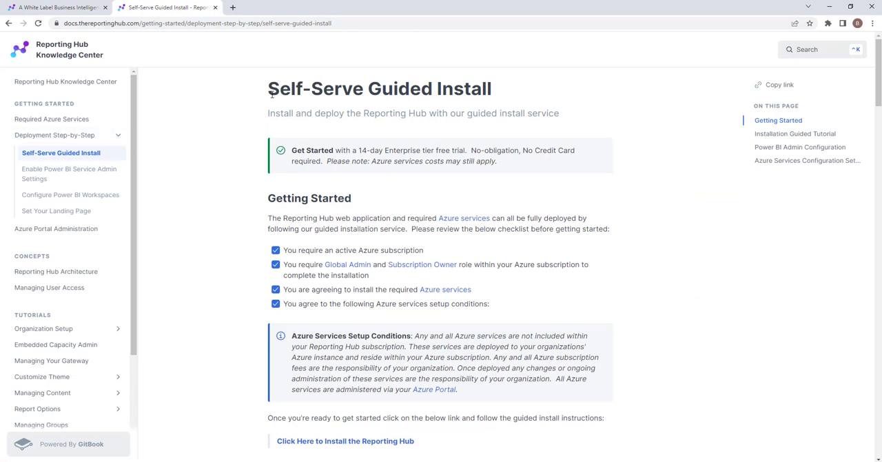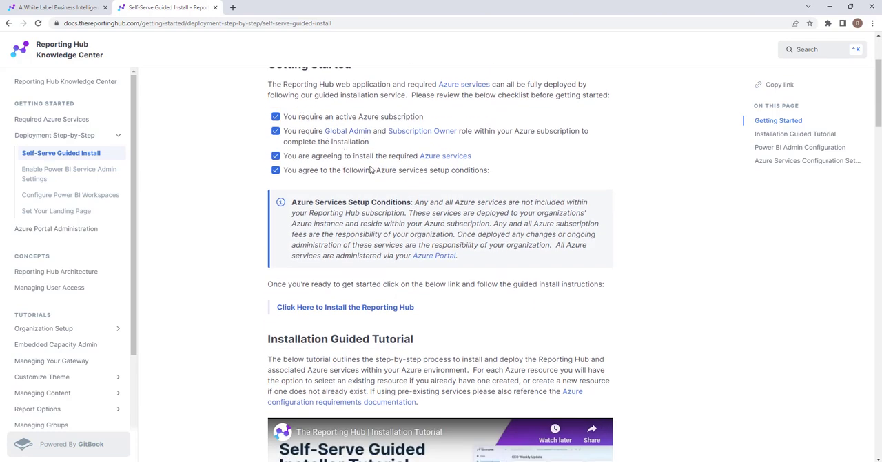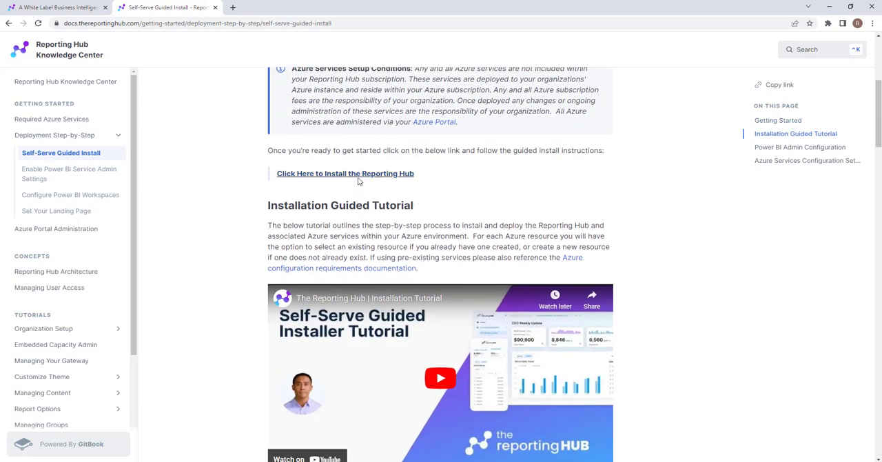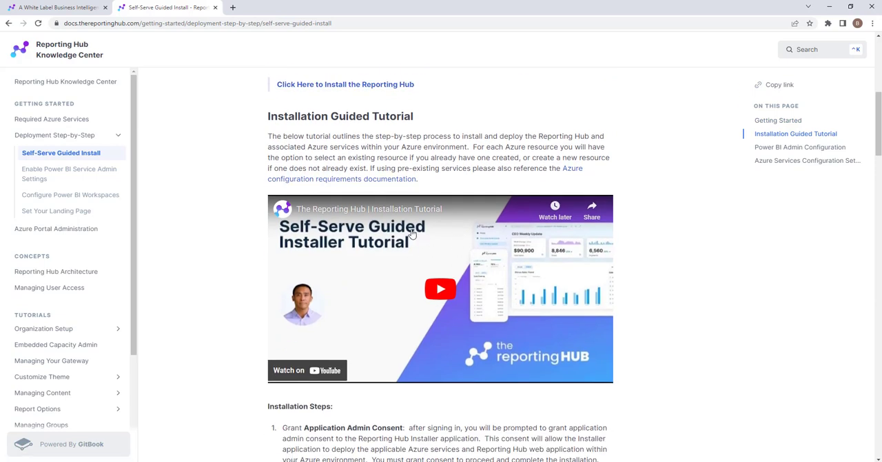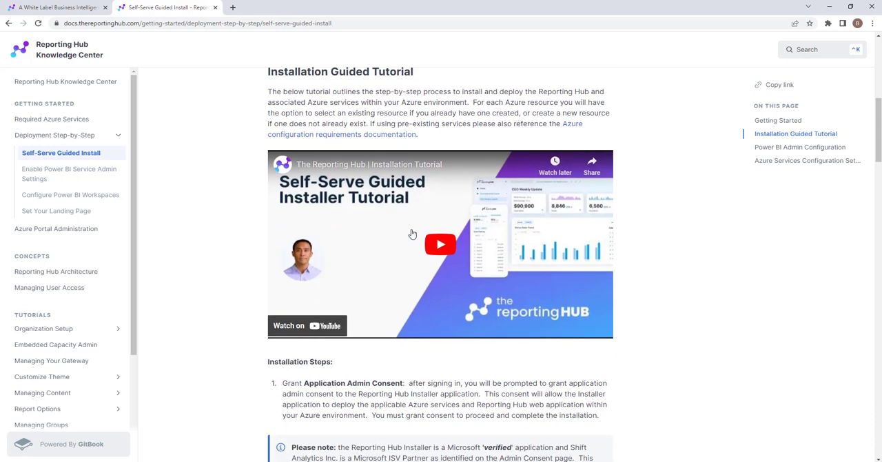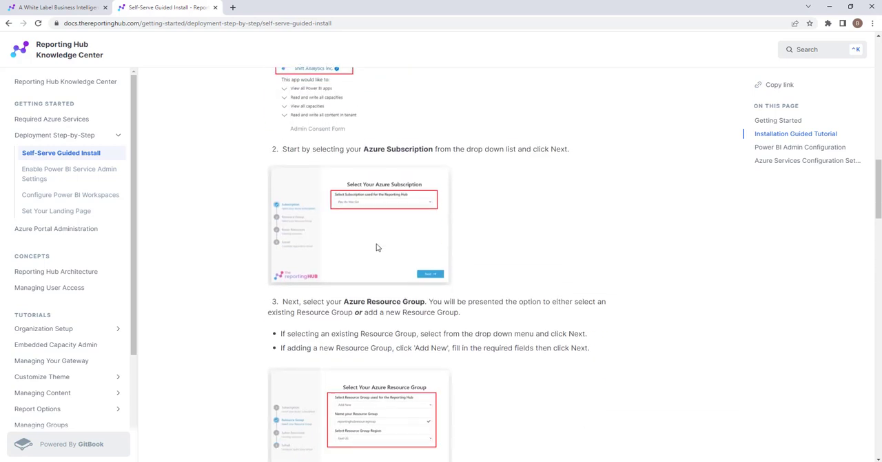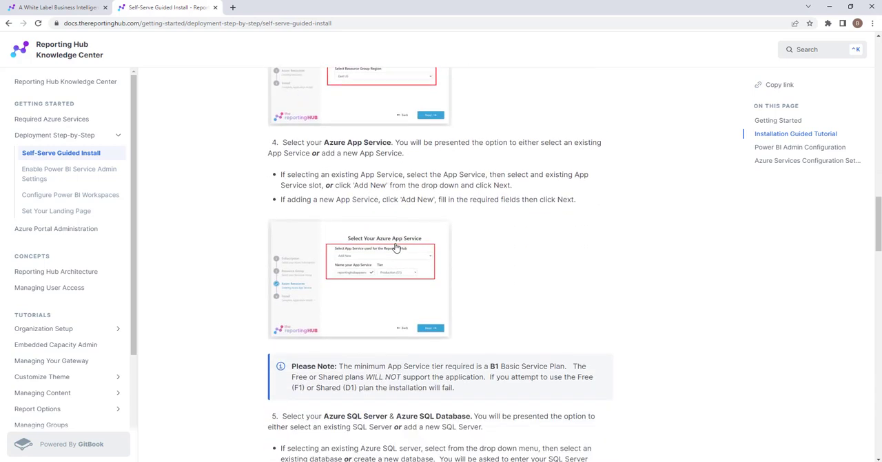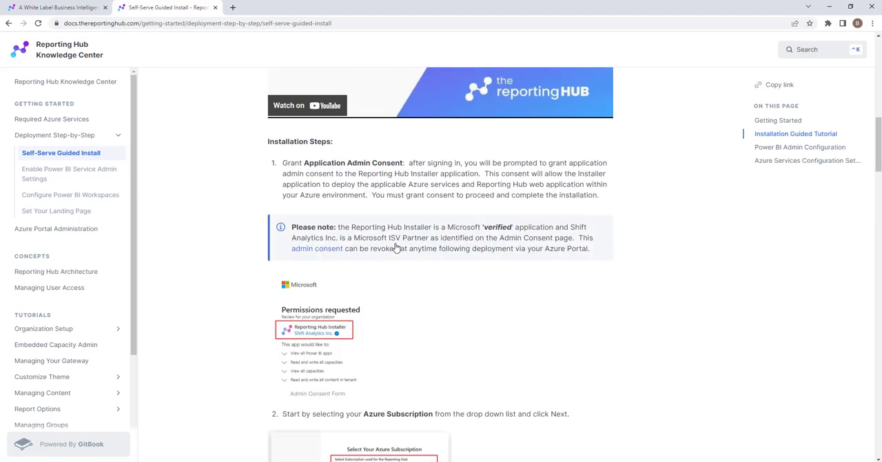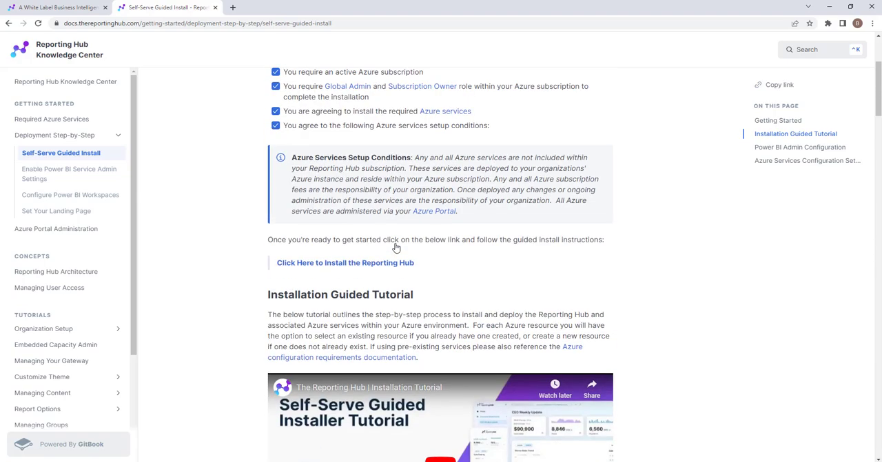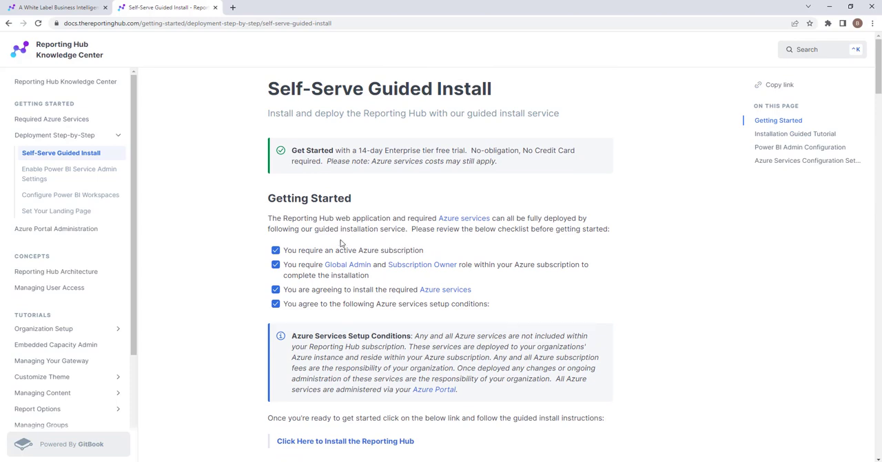So if I go through, you can notice here I have a self-serve guided install. It tells me the same information that was on the website here. You can click here and that will take you to our install wizard. There's also a video that you can walk through step by step to show you how to install the software. And there's also screenshots for each step involved in the process. So it's very simple, a lot of information available to you to install the Reporting Hub.